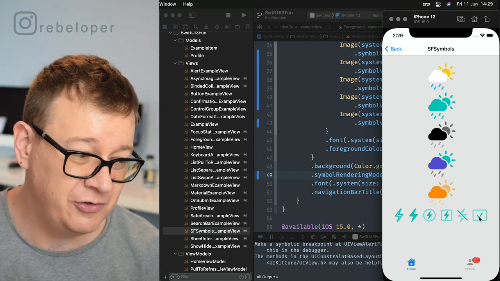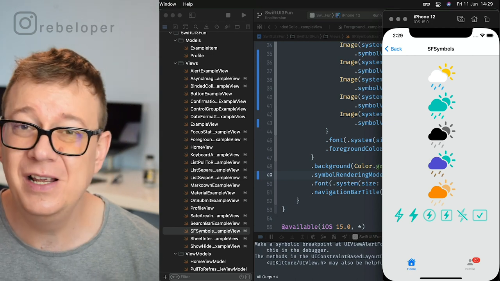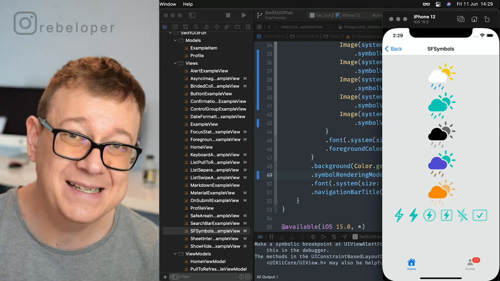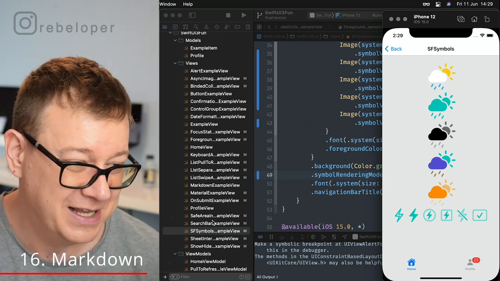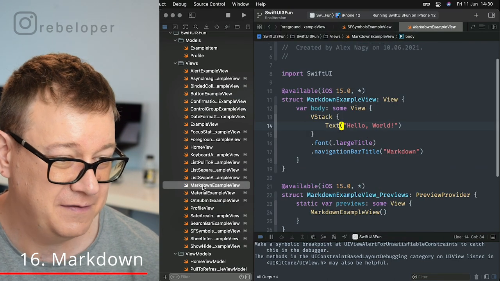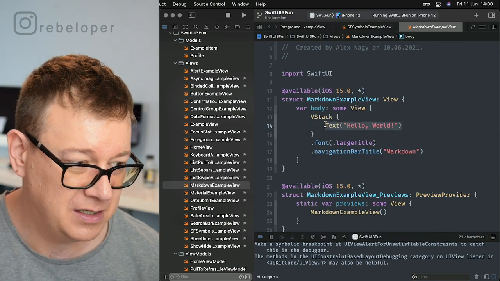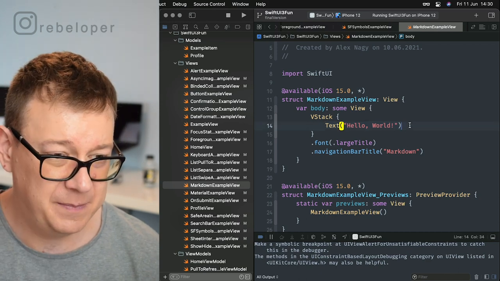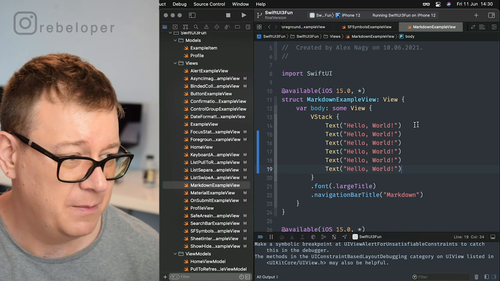It's really, really powerful. Okay, so next up, it's a really, really cool thing, and that is that now texts support Markdown. Yes, really, they do support Markdown. It's really, really great. So we have Markdown. Here is a hello world. So let me just copy this out a few more times and paste it in there. I don't know, maybe that will be enough.